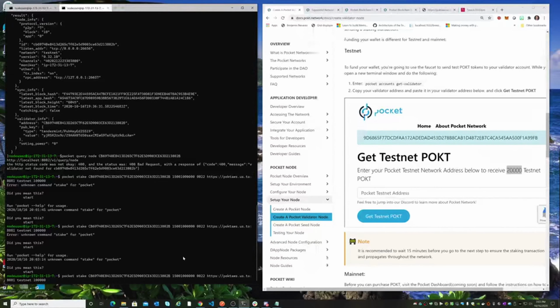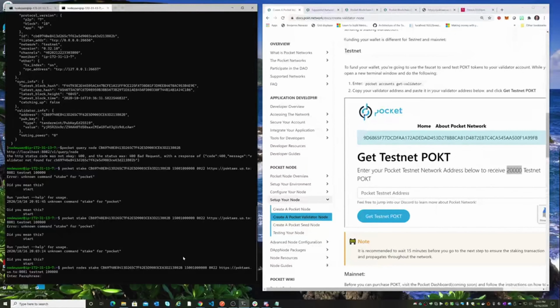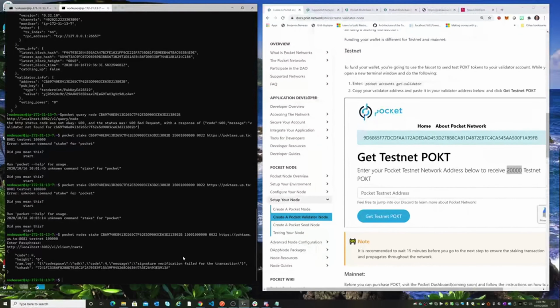And I am missing pocket nodes. It's a nodes command here. So pocket nodes stake. It's asking you for your passphrase because it's going to need to sign this with the private key. And this is what it looks like when it is not successful. Signature verification failed. The blocks happen every 15 minutes in Pocket.